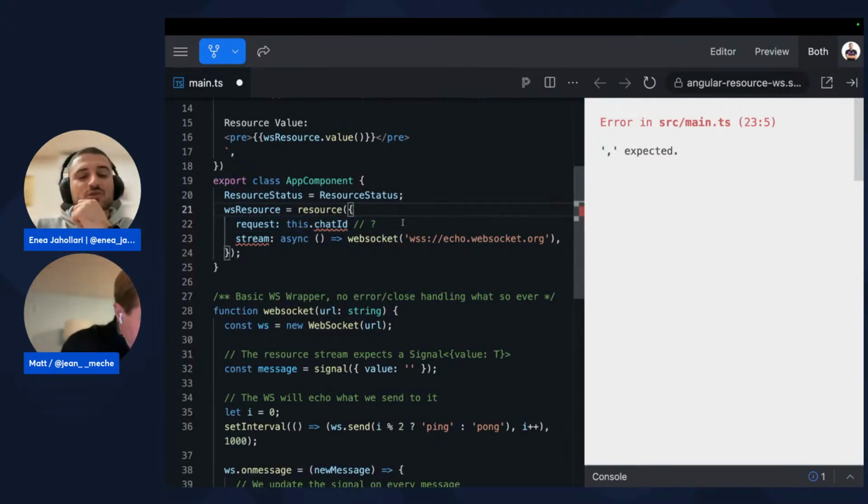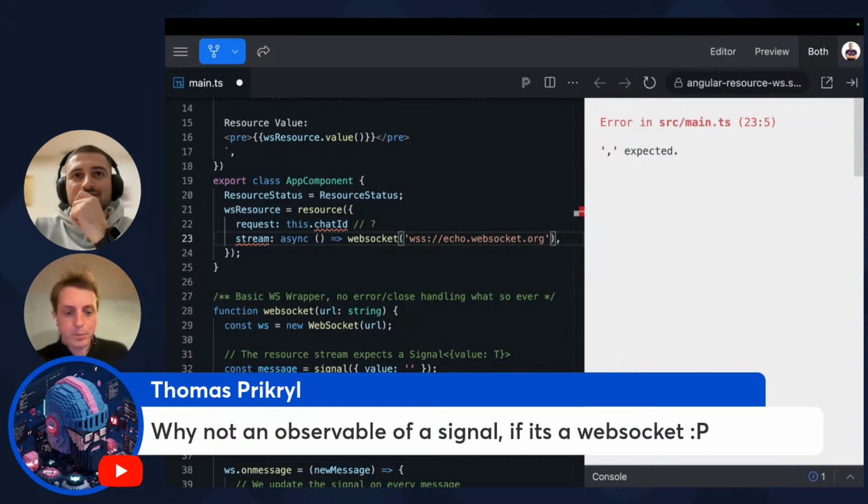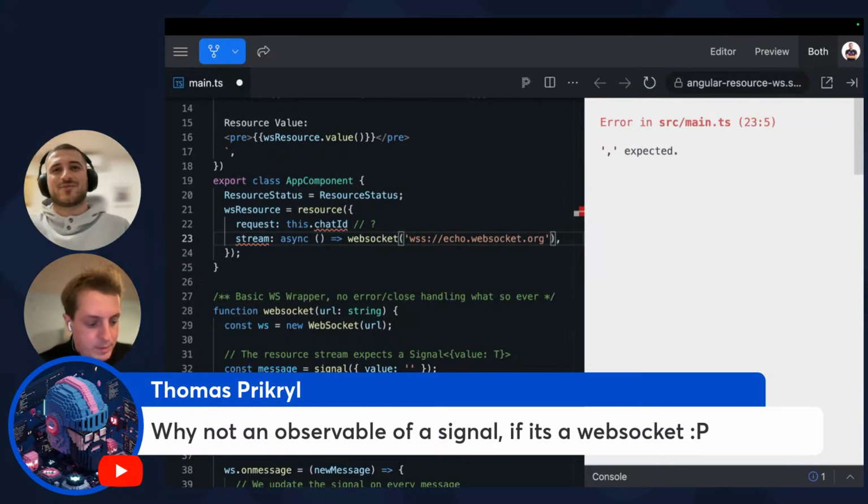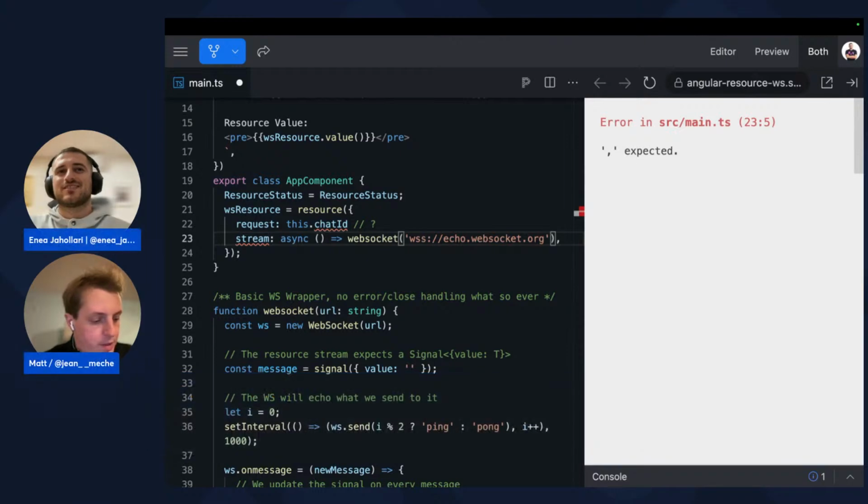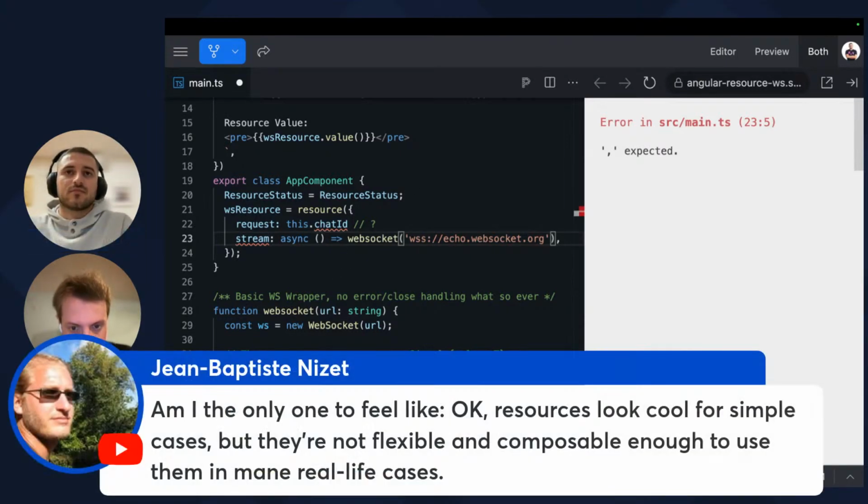Because observables basically most of the time have been the perfect fit for streams and having WebSockets. Yeah, so why not an observable of a signal if it's a WebSocket? I think Jean-Baptiste also makes a good point in his comment, that resources look cool for simple cases, but they're not flexible, composable enough. I want to say you're probably right in a sense that a resource just is a representation of a state. The question is how do you define this?